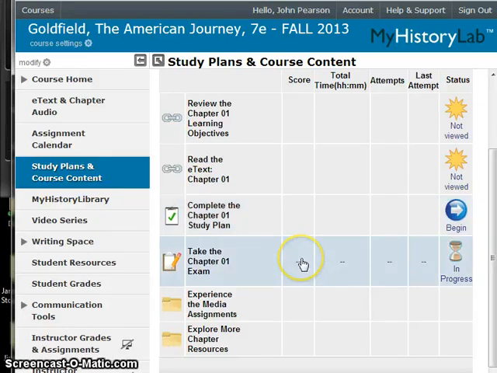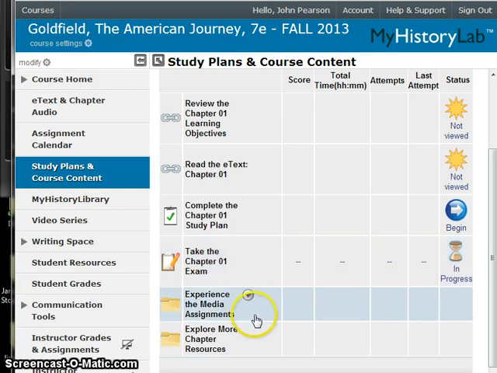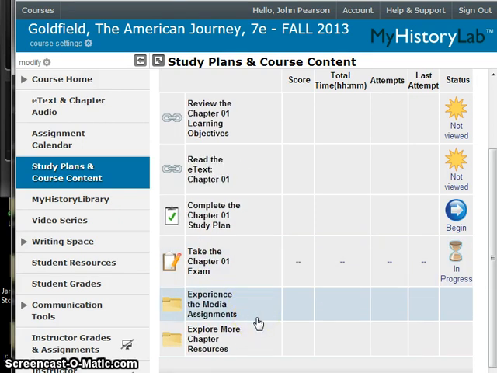And for each chapter, we also have a chapter exam, so students can take this maybe before their in-class exam, or if they just want extra practice to really make sure that they're understanding their assignments. And then if they still want extra practice, or they're just interested in that material, we always have additional media assignments and quizzes and chapter resources as well.